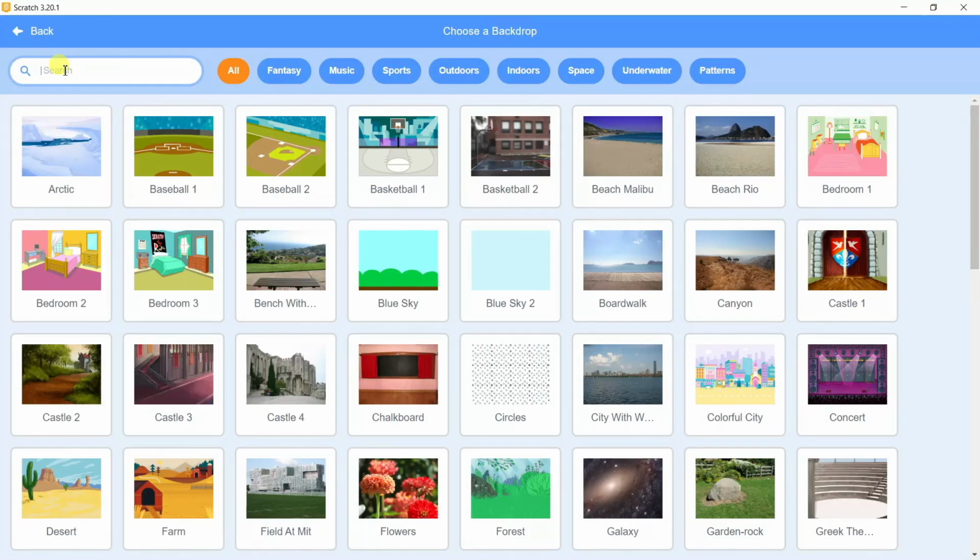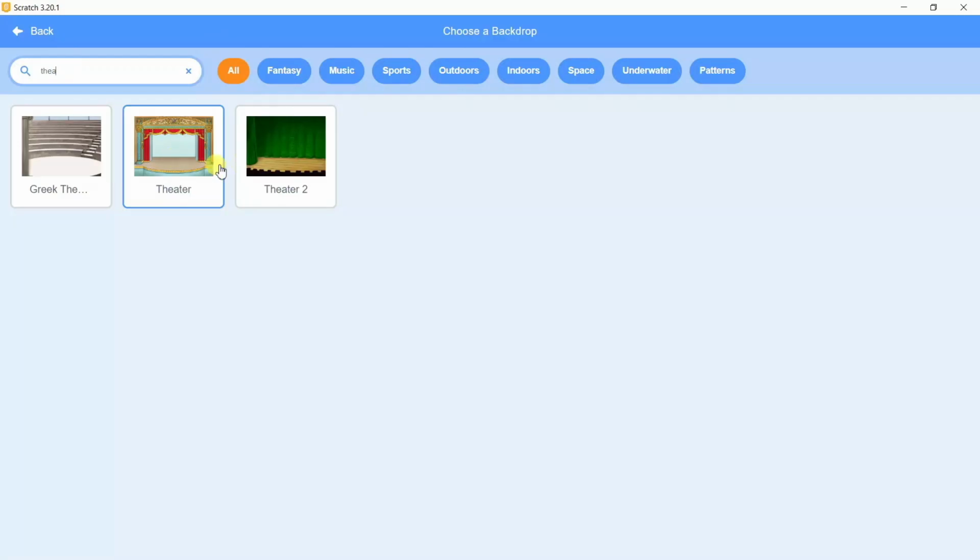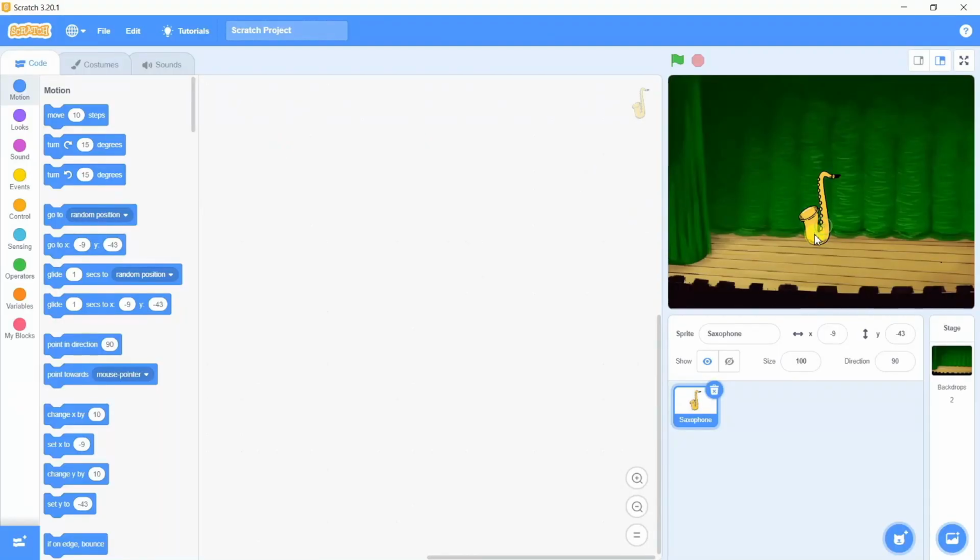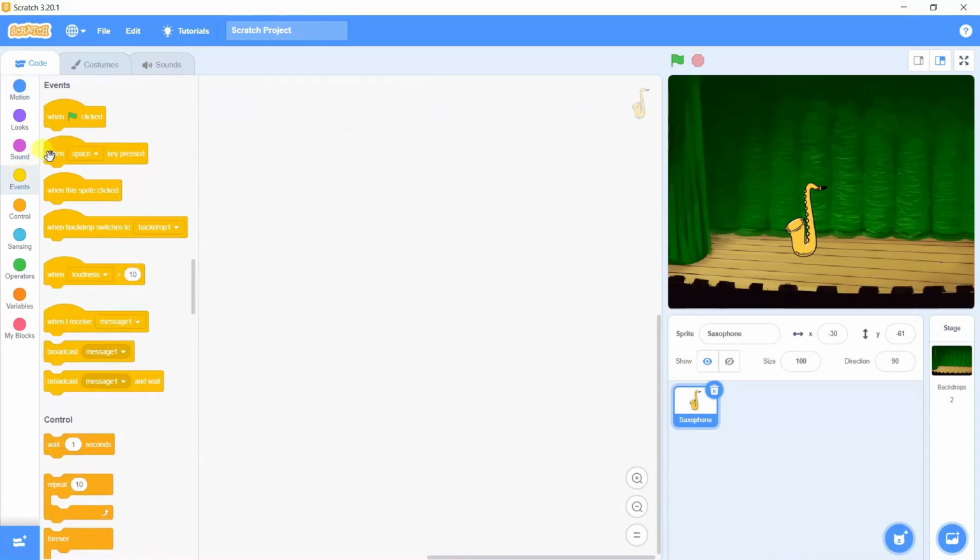So in the backdrop library, in the search box, we can look out for the theater, the same background as we have worked upon earlier. And now is the time to give the instructions to this particular sprite.